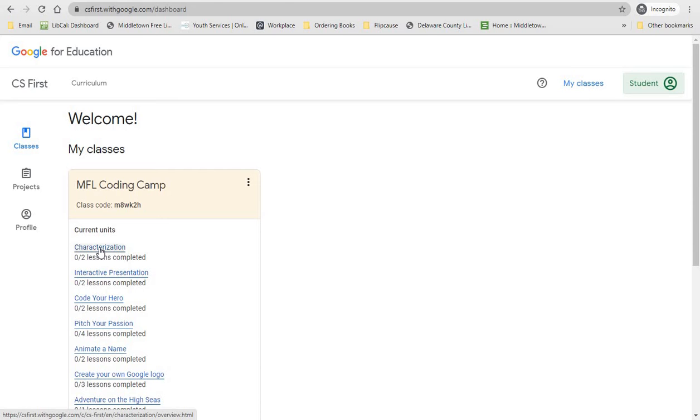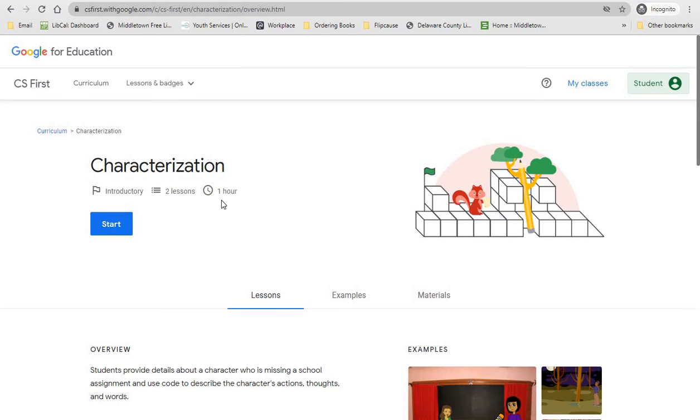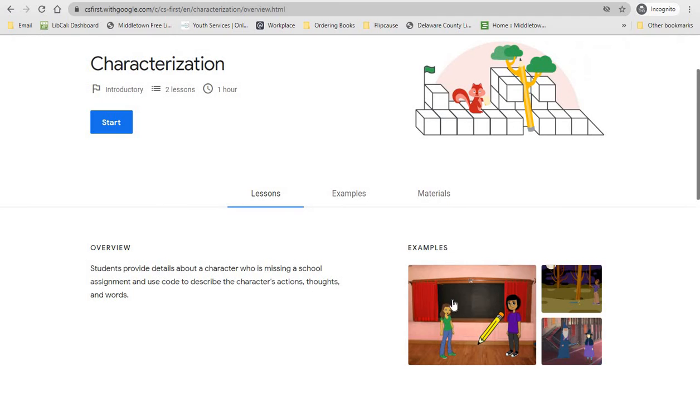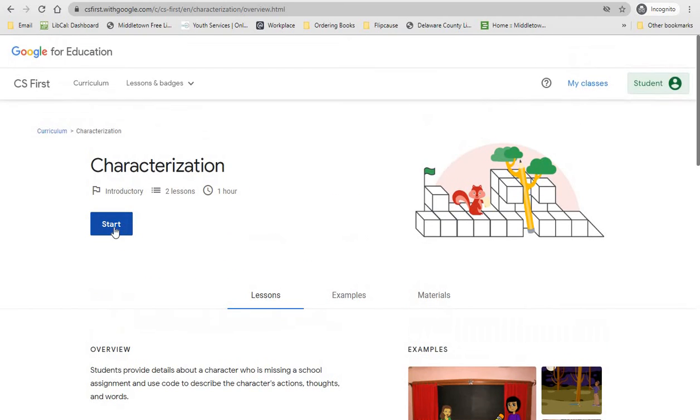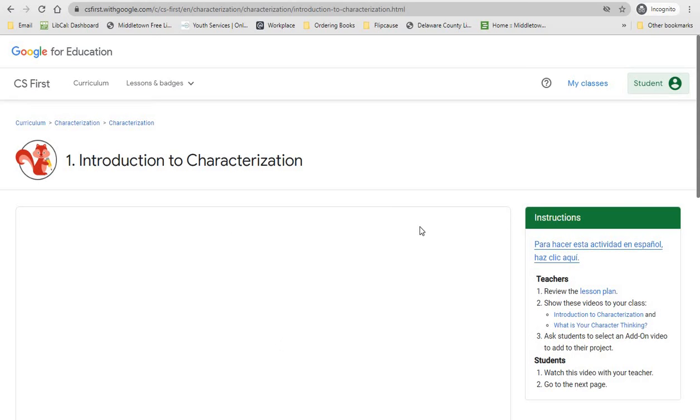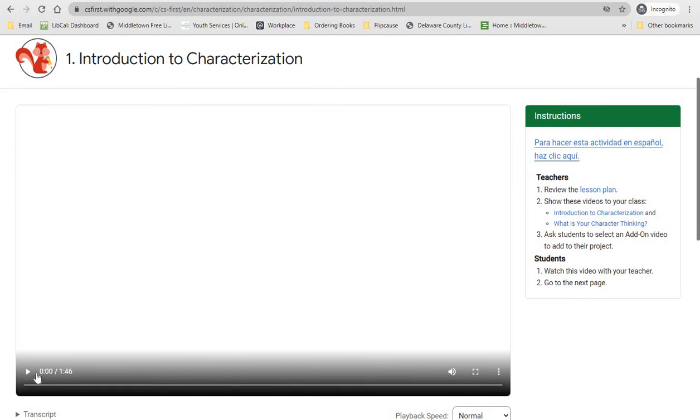You can click on Characterization here. It gives you a little overview about what's going on. You can go ahead and click on Start. And you're going to follow along with this little video here.